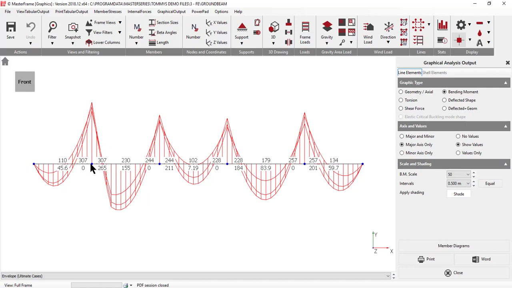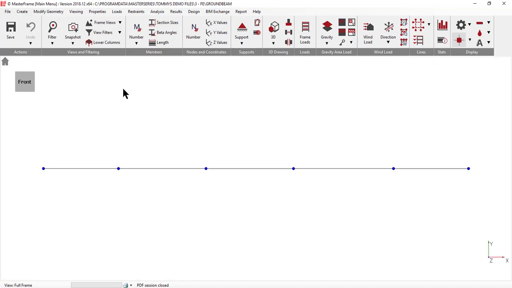So ultimate cases, there's our pattern of loading cases for the frame. And you'll see that the support is always the all spans loaded case. So just coming back out of that, how do we do that? That's the important thing.